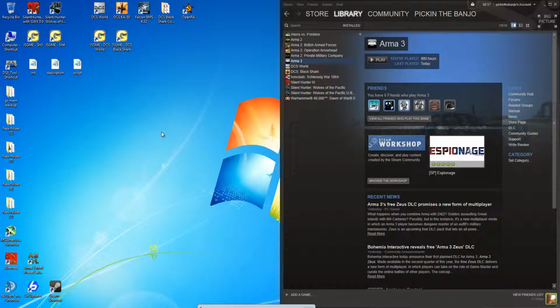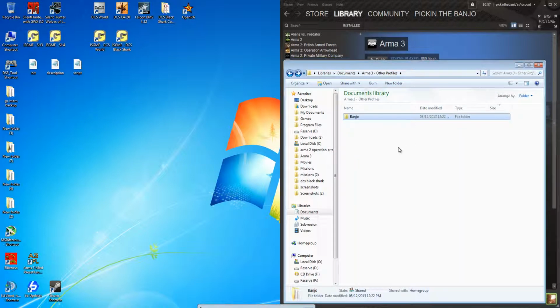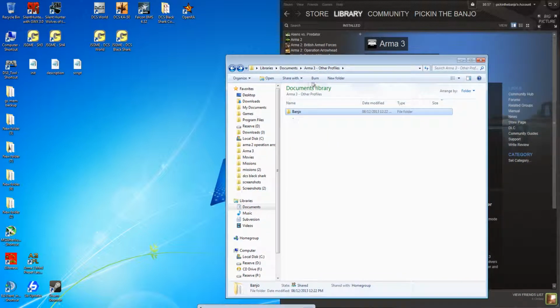This is Banjo, and today I'm going over the initial setup of working in the editor, as there's a few things to take care of before we get into it. We'll take a look in my Arma 3 other profiles, and we need this folder as it stores all our mission files that we work on in the editor.